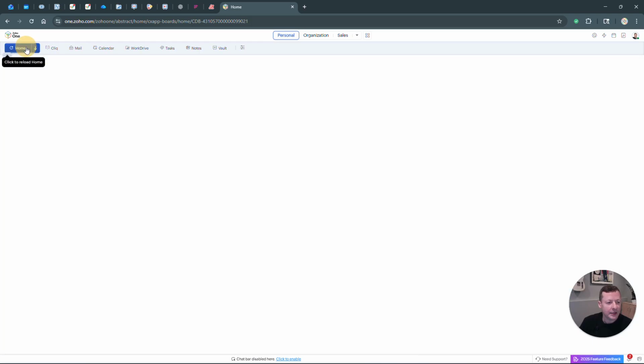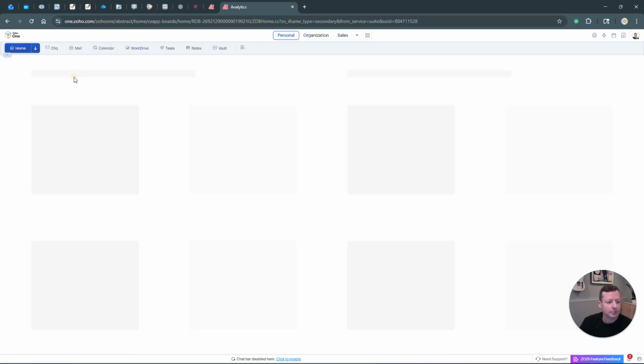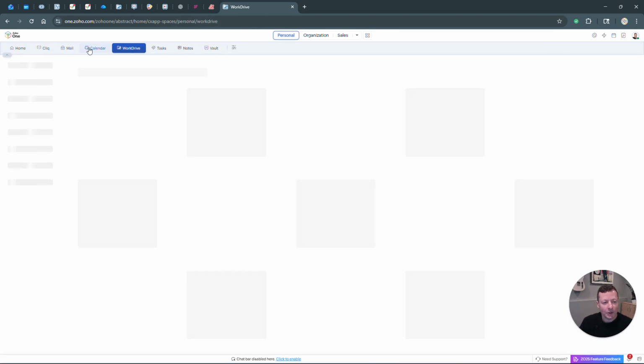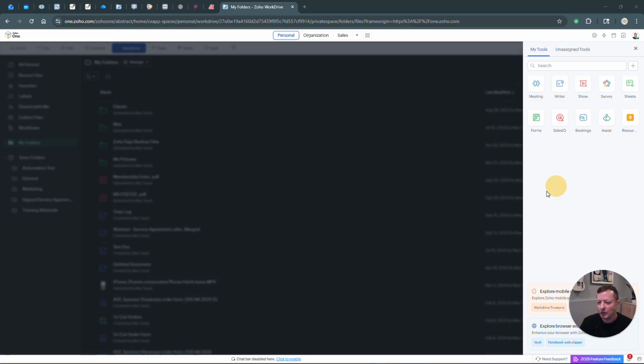So there's the home page, and it looks like I can have multiple dashboards. So we can have multiple dashboards configured. That's now loading. Oh, interesting. Okay. So it's giving me access to Zoho Analytics dashboards that I can put right inside of Zoho One. I've got my tasks, my work drive. That's pretty cool. I click here, I can get to all of my Zoho apps from this navigation. So I would say overall pretty neat.